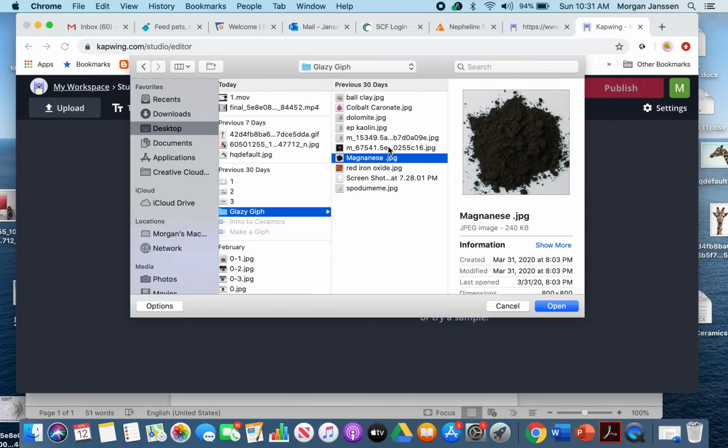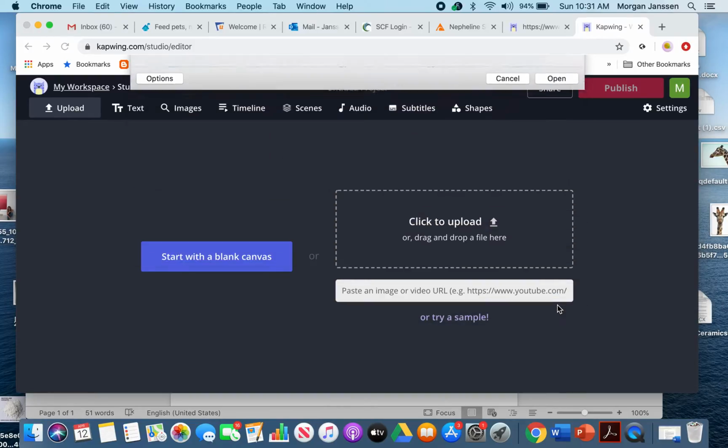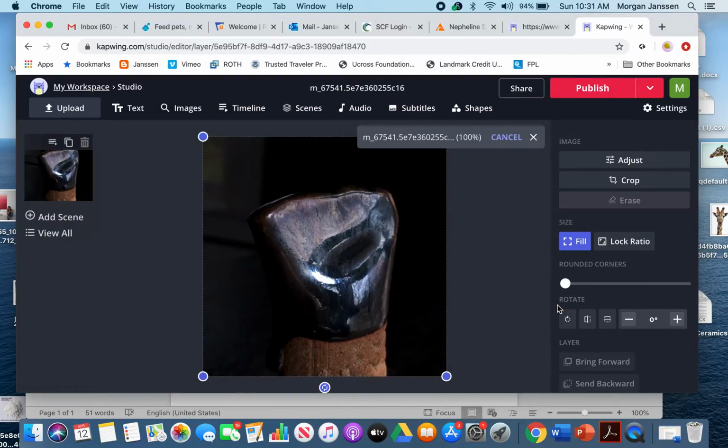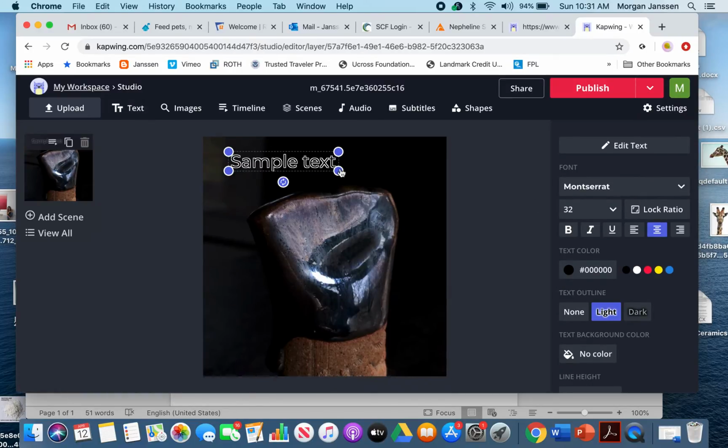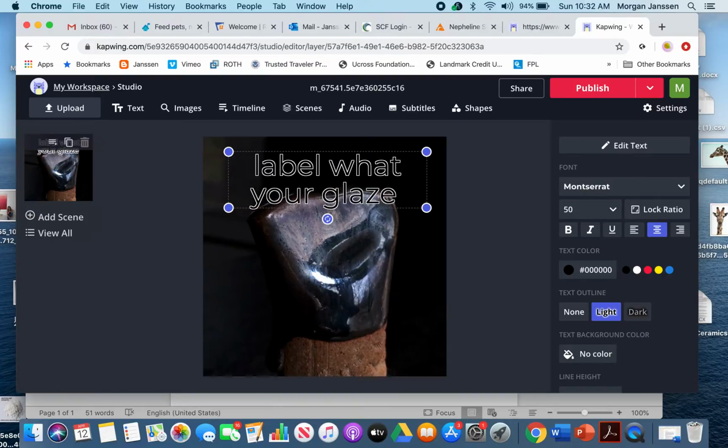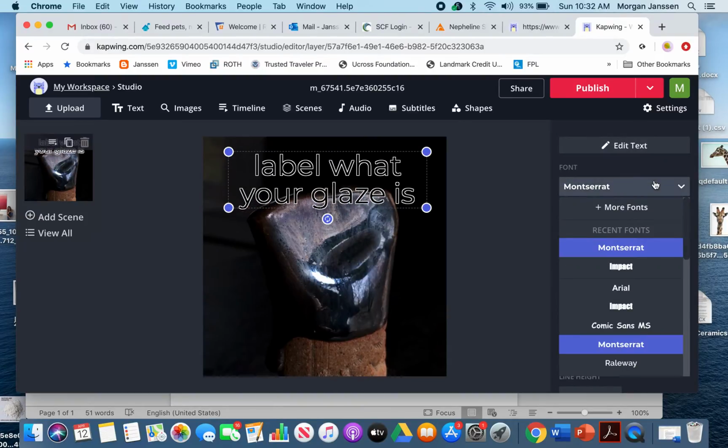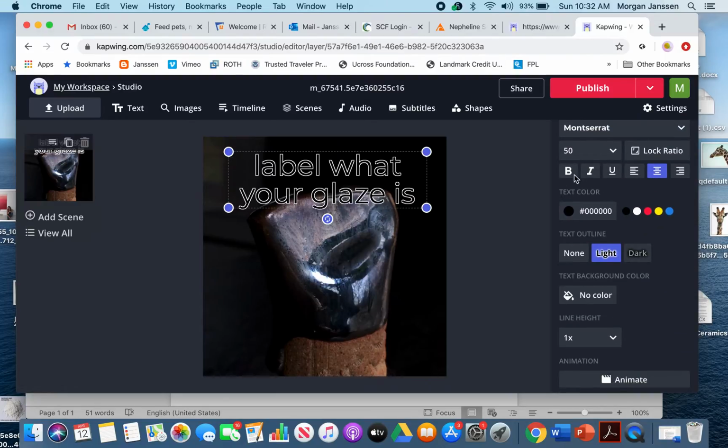So I'm going to start with what my glaze is. I'm going to say open. It's going to upload it. This is where I want you to add your text. I want you to label what your glaze is. Here I want you to have fun with it on the side. You can pick your typeface. You can pick bold, italicized, colors, all that.